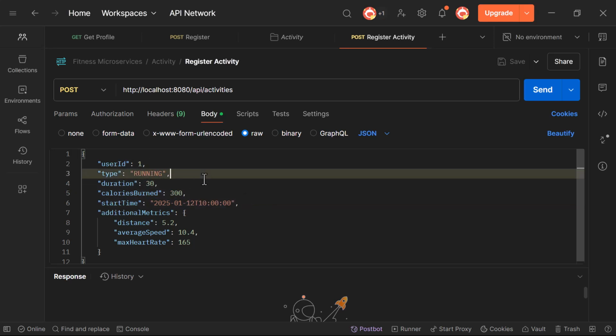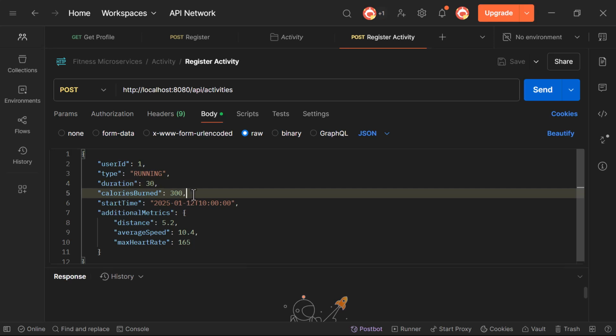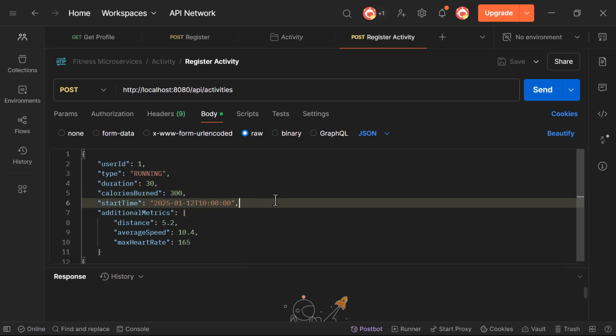What is the type of activity? That's the standard. Duration, everybody will send. Calories burned, everybody will send. Start time, everybody will send. Okay, but there can be some additional metrics that will be sent from service to service depending on which service is there. So you can have this additional metrics tag under which you can send any sort of metrics that the service is trying to send.